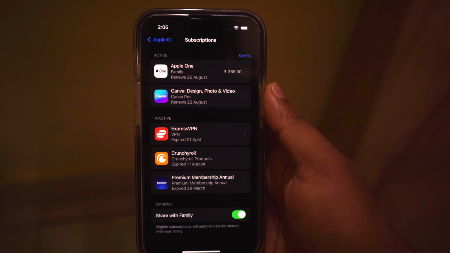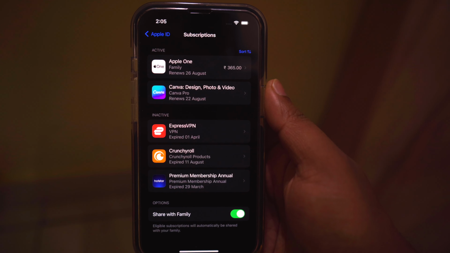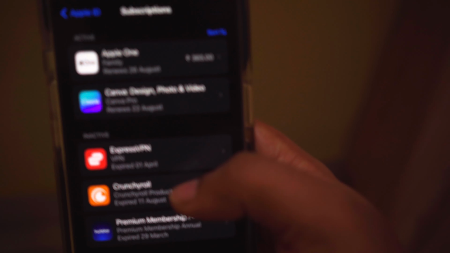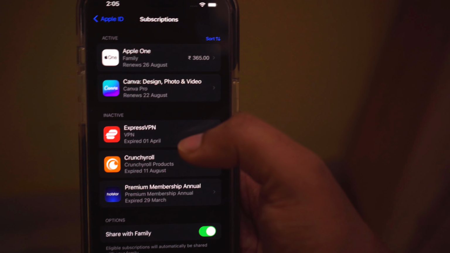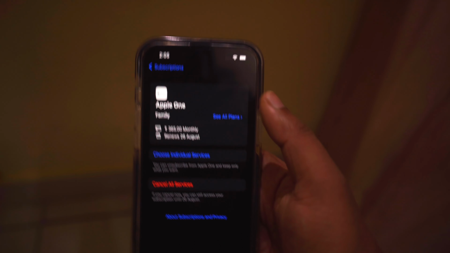When you tap on subscription, you can see all the active, expired or the subscriptions which are about to renew. As you can see, my Canva Pro subscription will be renewed on 22nd of August and my Apple One will be on 26th of August. For the Apple One, you can see the price, but for the Canva, you have to tap on the plan.